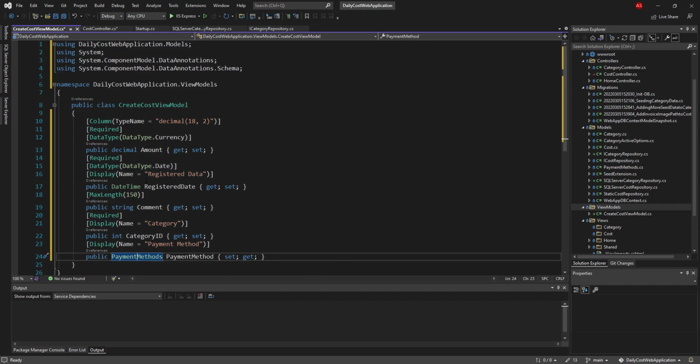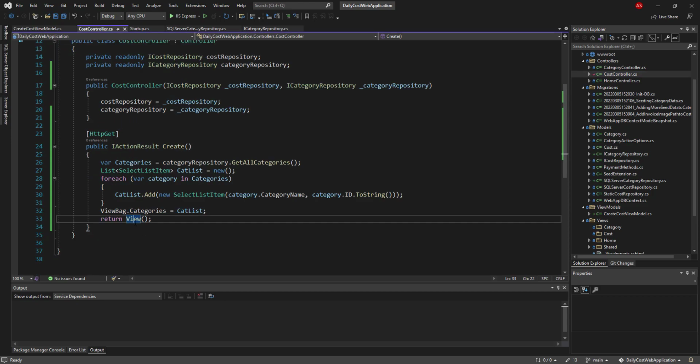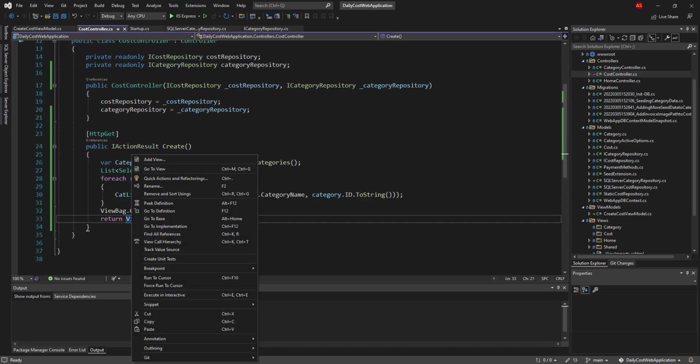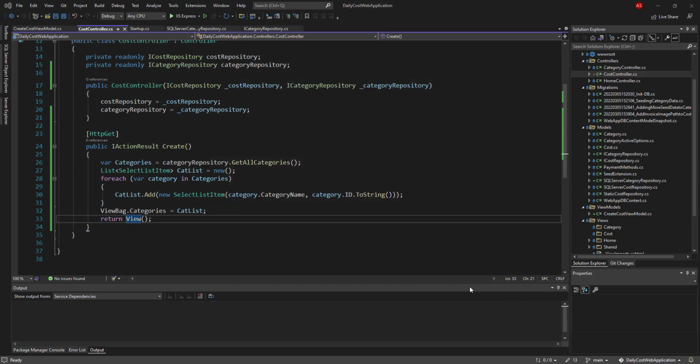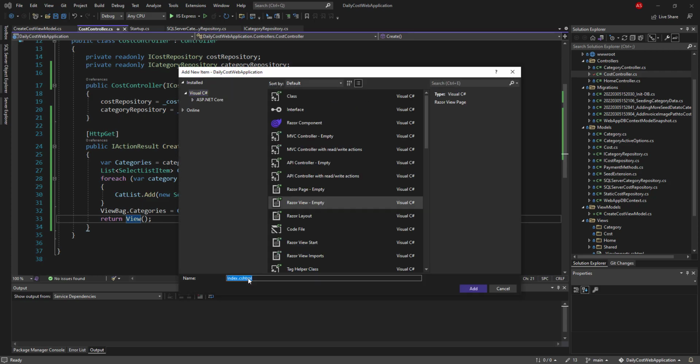Now I can use this view model, CreateCastViewModel, as the model of the create view, which I will use for creating a new record of cast. That's why I go back to the CastController to create a view. Inside the CastController, I right click on the view and add a view. It is an empty Razor view and its name is Create.